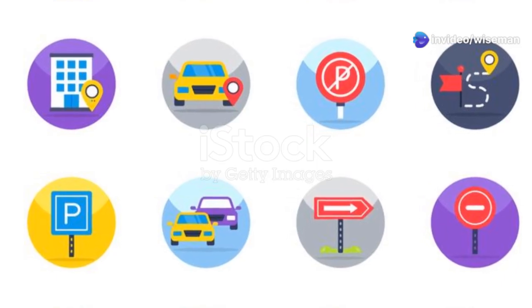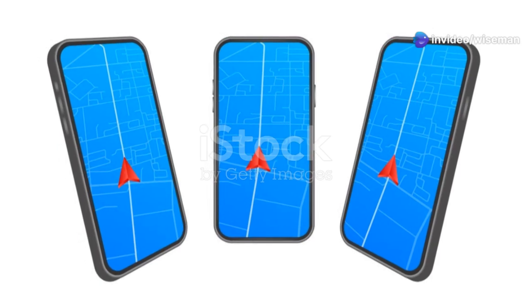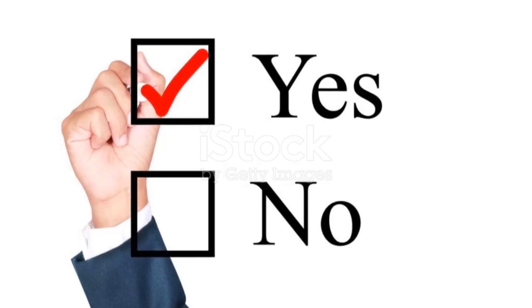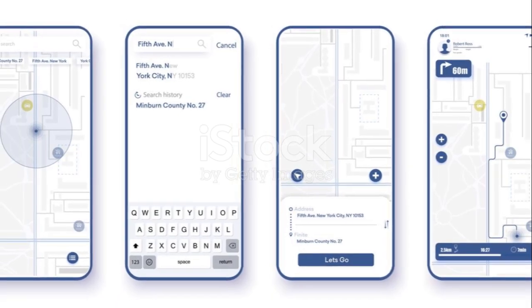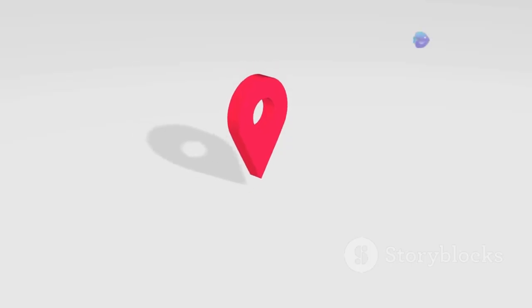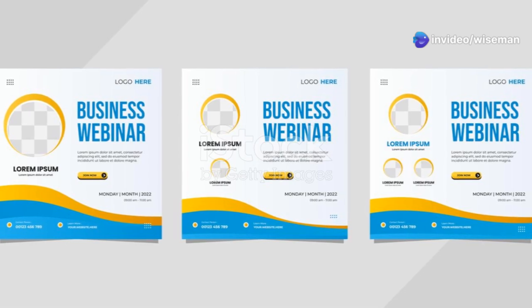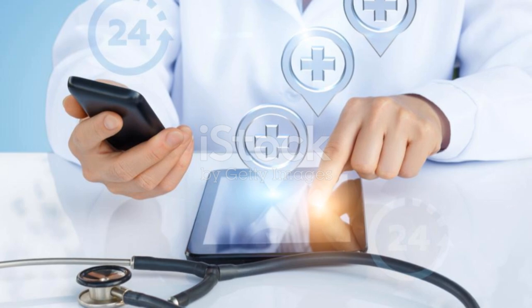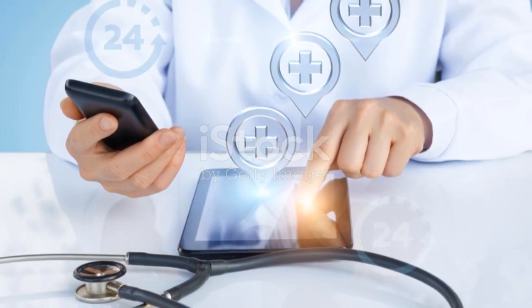Here comes the location part. If you have a physical storefront or office, select Yes. When asked if you want to add a location customers can visit, enter your address, making sure it's accurate. Google will use this information to help local customers find you. If your business operates online or doesn't have a customer-facing location, select No. Don't worry, you can still provide your service area.